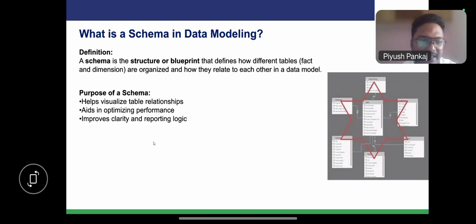Now, we have different types of schema. The purpose of schema is to help you visualize the relationship between the tables. So you can see a type of star schema we have. What is star schema? We'll see. It also helps in the optimization process. It also improves the clarity and reporting logic, right? So the schema is going to let you know how the relationship has been created between the tables. What is the flow of the data?